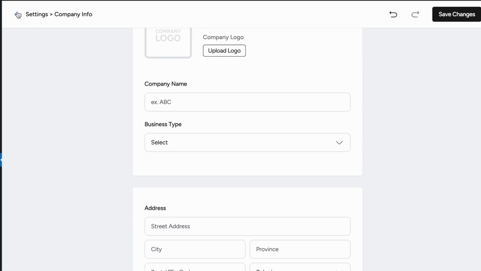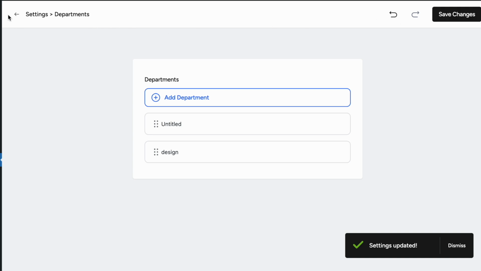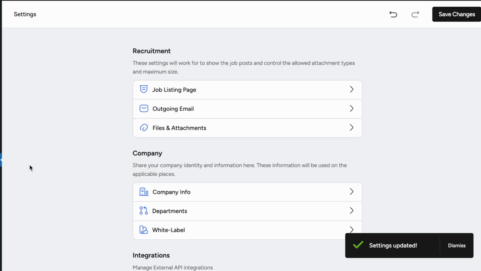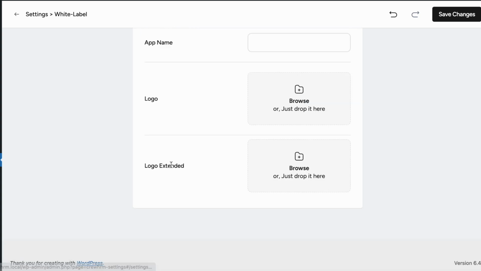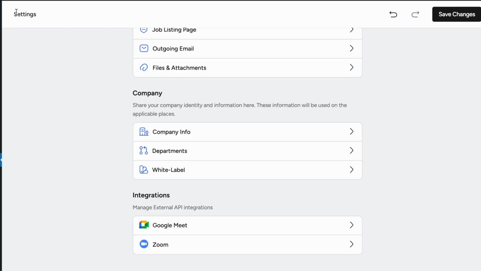In the departments section, you can manage different departments within your company. Remember, to make any deletions or edits, simply hover over the department name and you will see the buttons. And remember to hit save after making any changes. Our premium add-on provides white label customization, enabling you to tailor labels and logos to showcase your brand's identity.